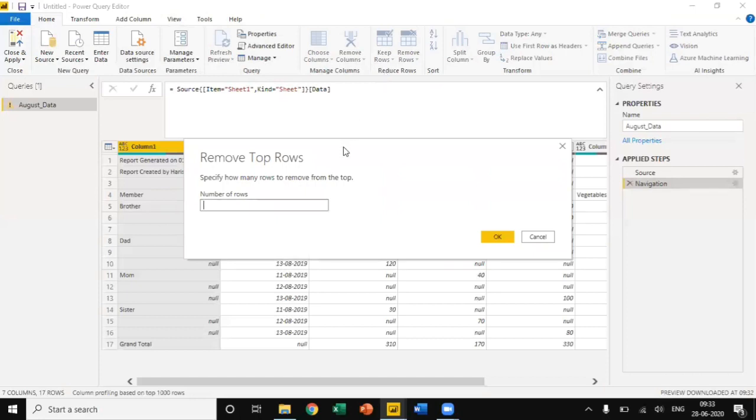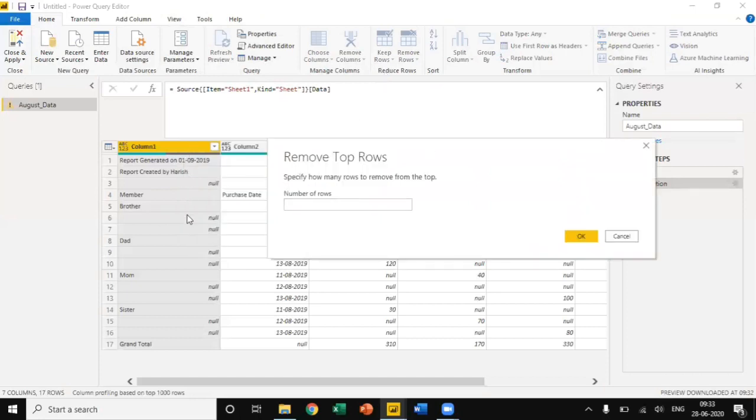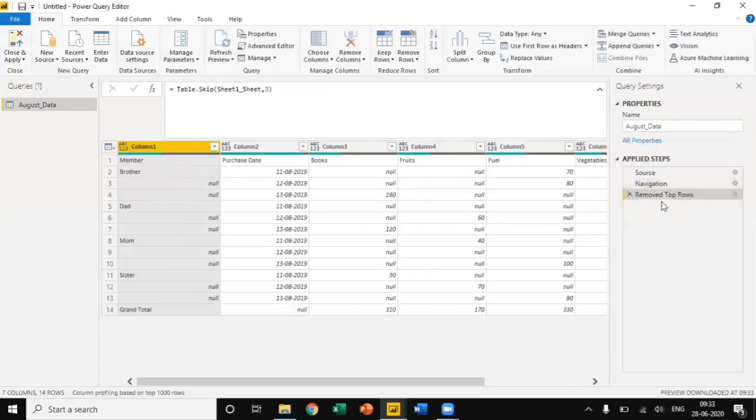Now, basically I want to remove the first three rows from this data. I'll add 3 and then click OK. Now you can see that one step has been added. As I told earlier, whatever changes we are doing in this data will be recorded as a step. This is what the M query is.